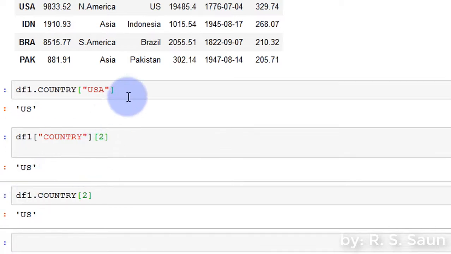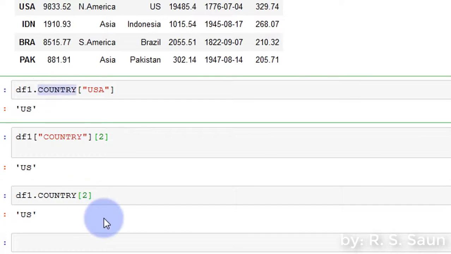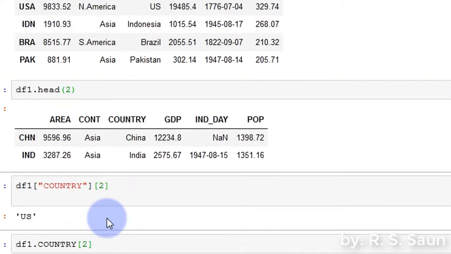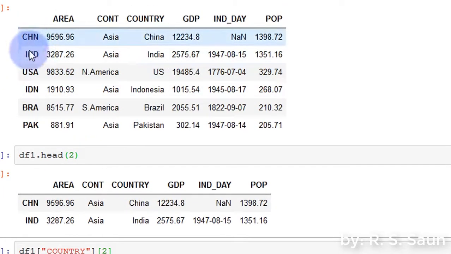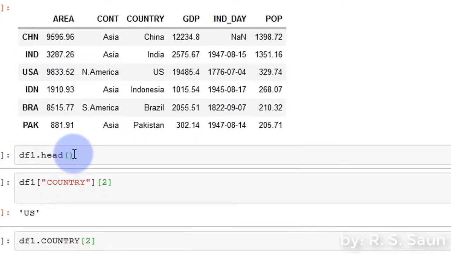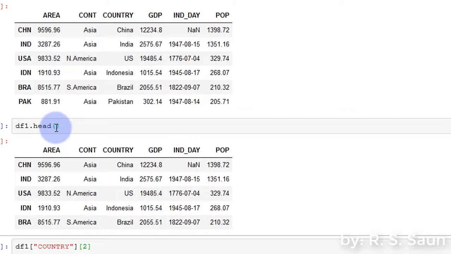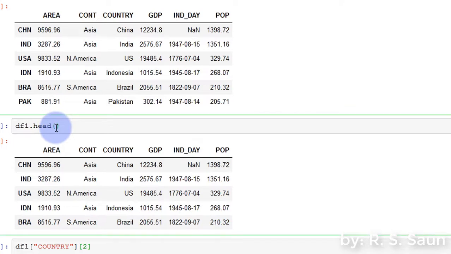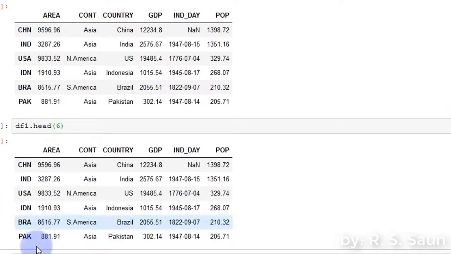So next, there is another function which can help you to retrieve a number of rows, which is called head, and in the brackets I'm going to specify, let's say, 2. So you can see the top 2 rows are returned. If I do not specify it, it will give me 5 rows, which is the default value. You can get more rows also, 6. Now you can see Pakistan is also included.